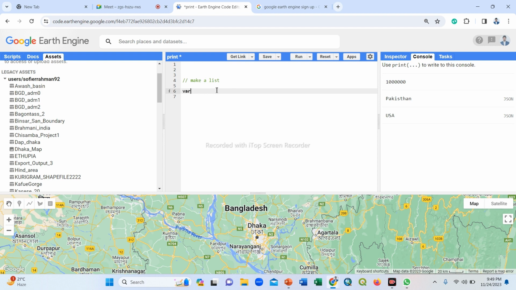Suppose we make a list. Suppose we take a variable name, suppose we make a year, then equal. When we make a list, we must use a square bracket: square bracket start and square bracket end. Suppose we use here 1000, then 2000, then 3000. So we make a list, right? Now we print this.